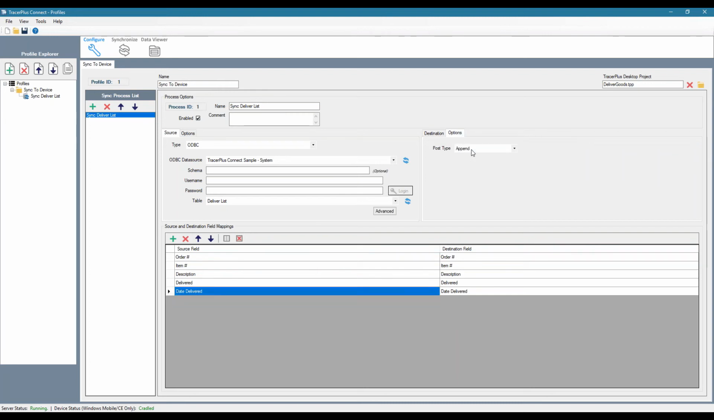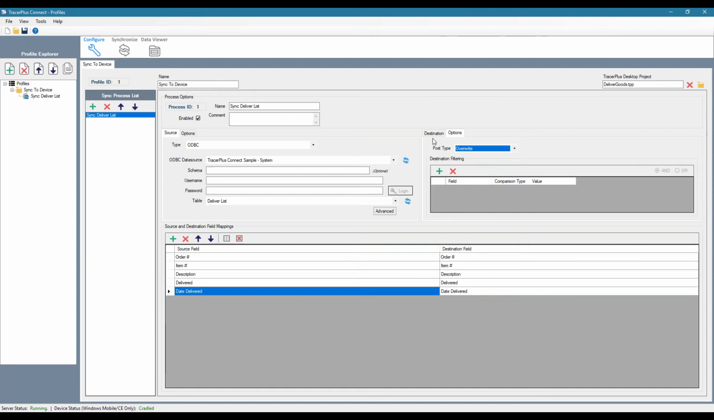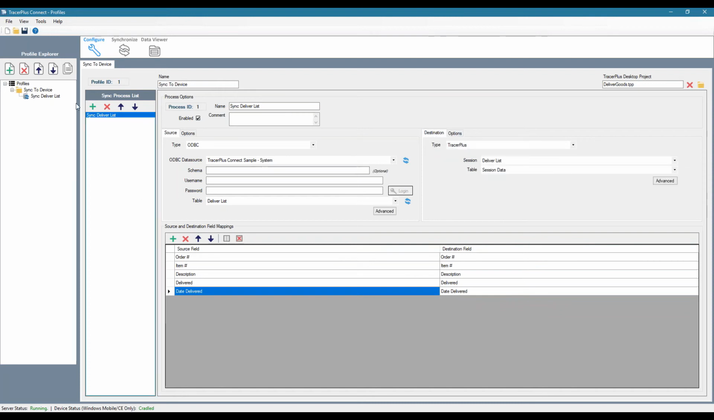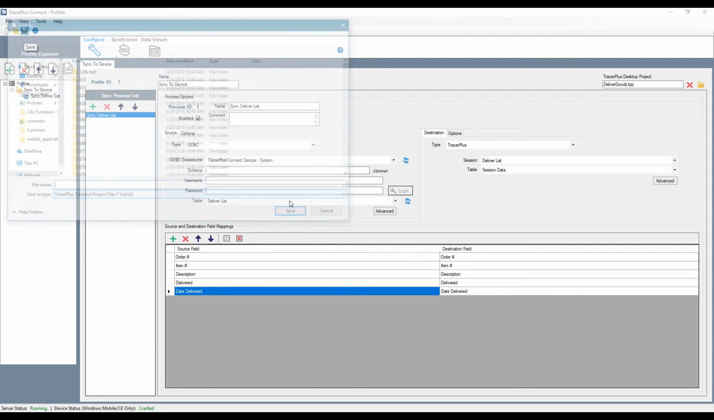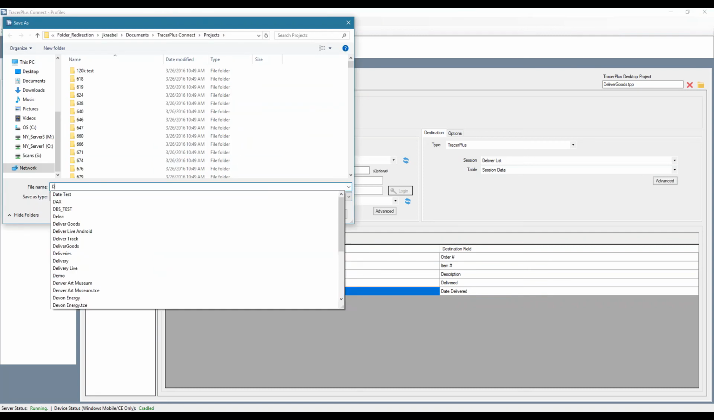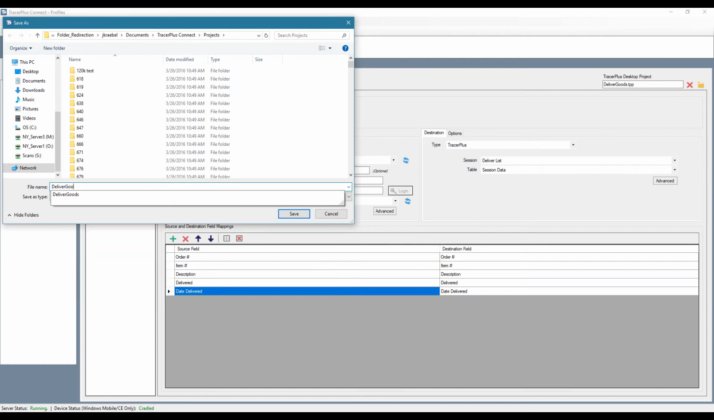Lastly, we will set the post type. So when we sync this to the device, we just want to overwrite what's on it. And then we can save this project. We'll call it deliver goods TP9.